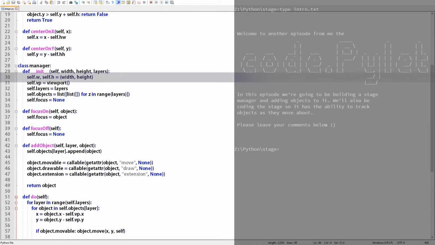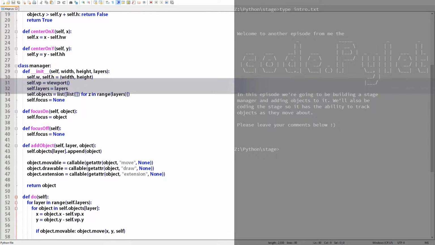Moving forward then, the first line inside the initialization function stores the width and height parameters in the manager object. We'll need these values later to restrict the viewport and also pass them to the objects on the stage so they can manage their own boundaries. Next, we're creating a new viewport object and storing the number of layers. There really isn't much more to say on that, so we'll move on.